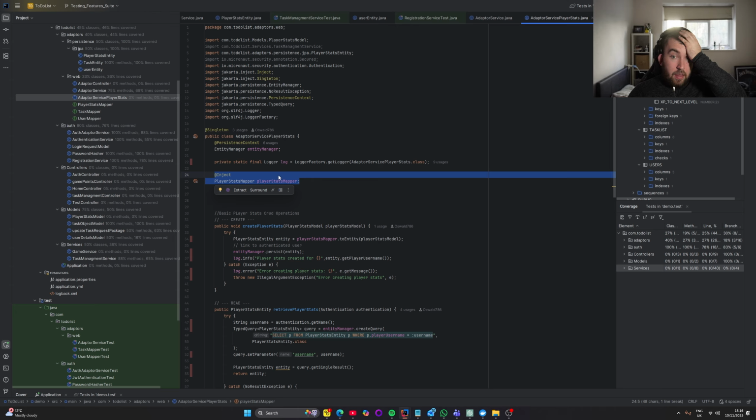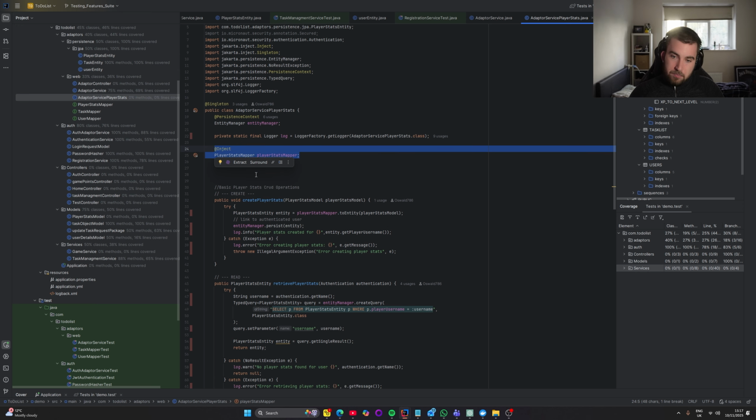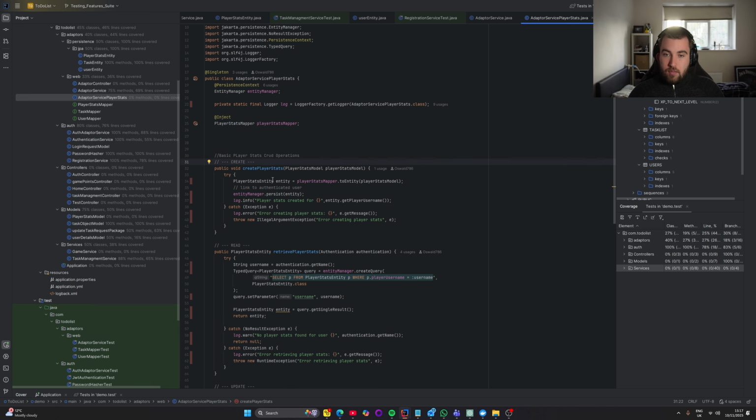We've got that injected because we only need Micronaut to manage that. We don't need to manage it ourselves. It is an interface, so we don't need to declare it as a new one, and Micronaut is managing all of that. We've used commands for this, so create: you've got the player stats model, changes it to an entity, persists it, logs it.